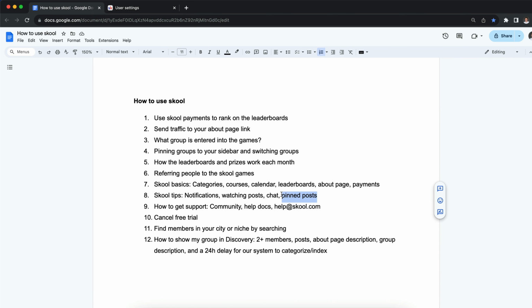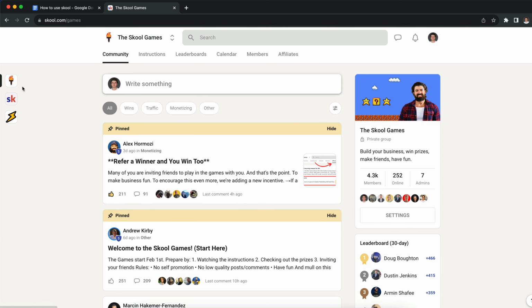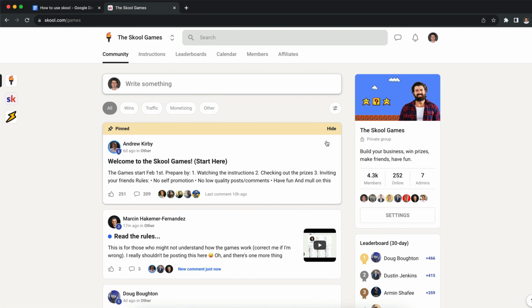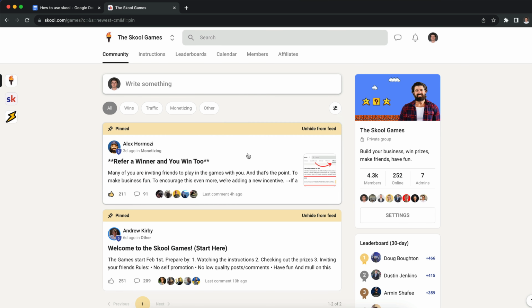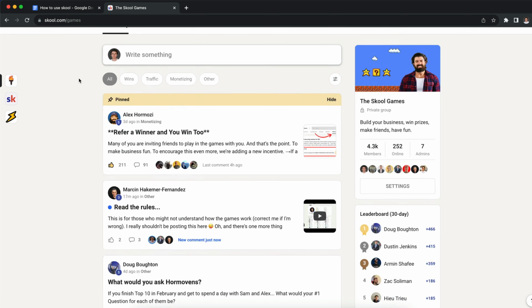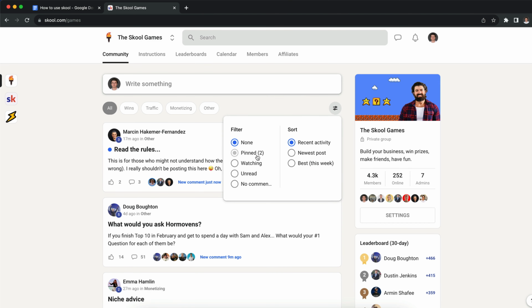And pinned posts. When I go to a community like the SKOOL Games, you might get sick of seeing the same pinned post at the top. I know I do. So you can just click the hide link up the top here and they'll go away. Now, where did they go? Well, you just click this filters icon and you select pinned, and now here they are, right? And if you want to bring them back for some reason, you can unhide it. And then if I go back, here it is again, right? So once you've seen and interacted with a pinned post, you can get rid of it, and don't worry, you can always bring it back from here.